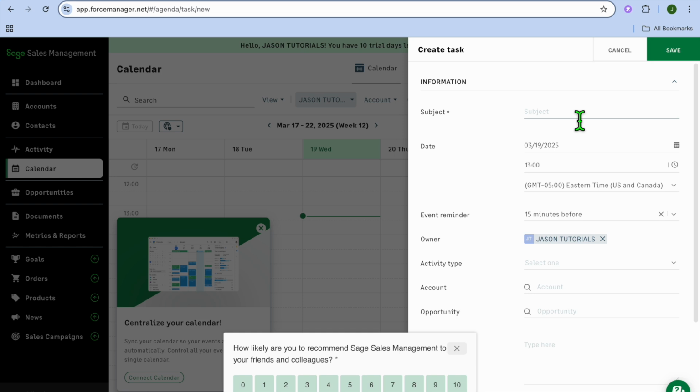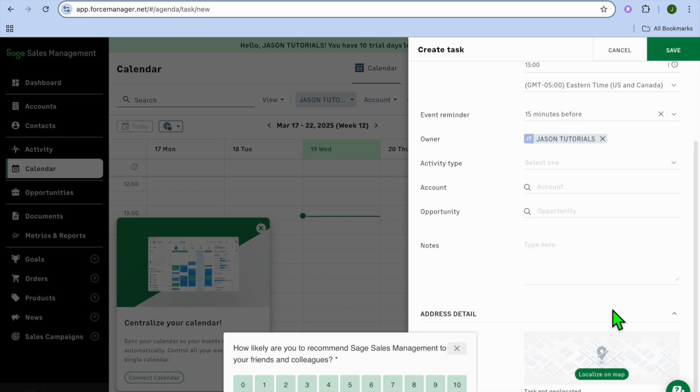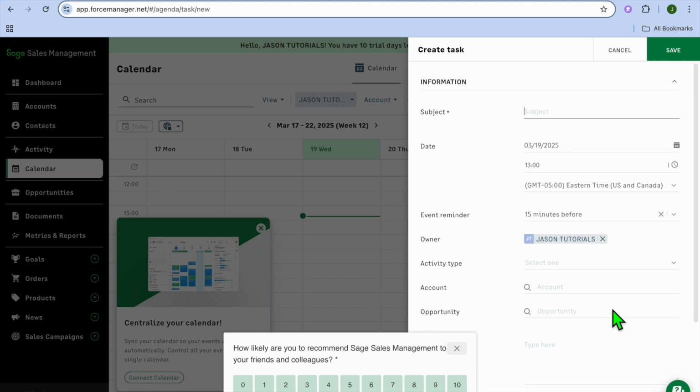Then you could give the task a name. Then you can scroll down, and from there you can add in the basic information like the account, the opportunity, and so on. And if you have any related field that you like to create, you could tap on create field from the bottom right there. And you could assign the task to someone.